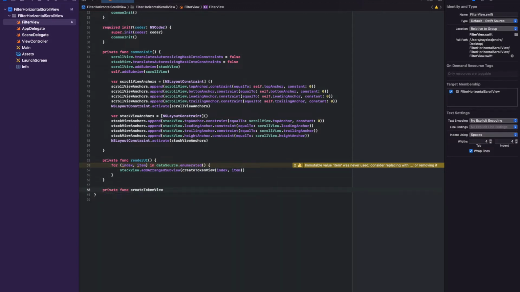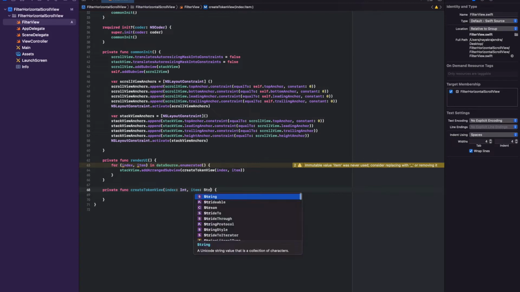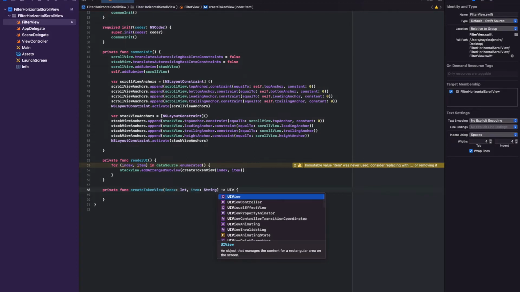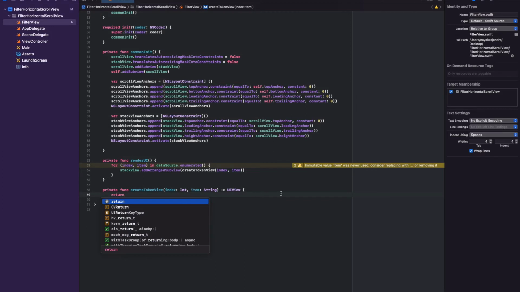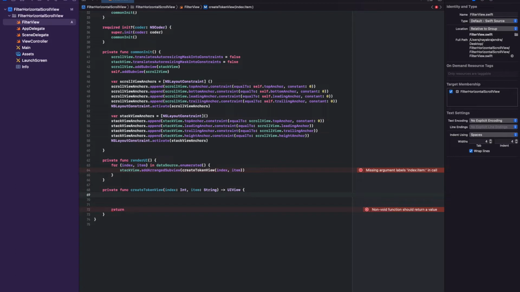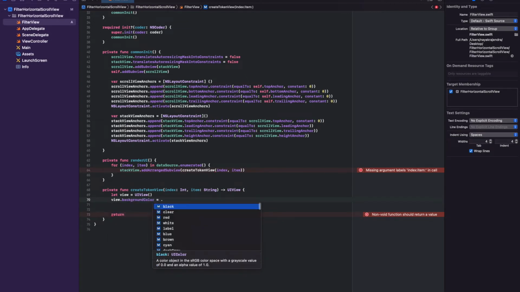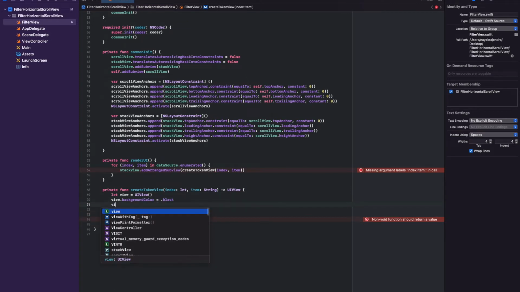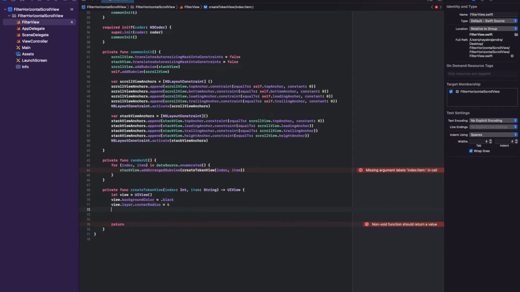Now let's create a function named createTokenView. Basically it will create one view which contains both a UILabel and a remove button, and that UIView needs to be added in the stack view. In this function we will first create a view, then inside that view we will add a UILabel and one remove button, and the whole UIView needs to be returned from this method. Okay, let's do that.